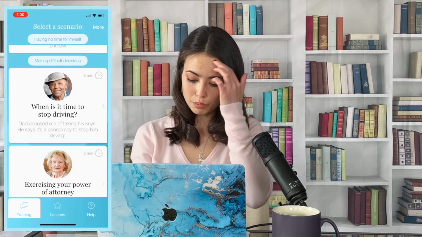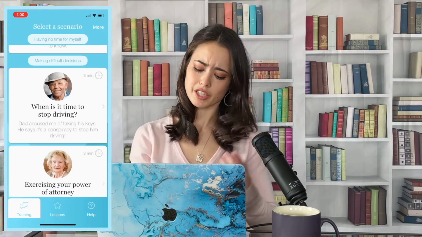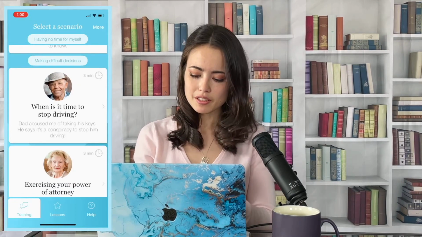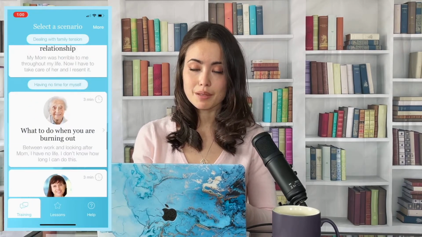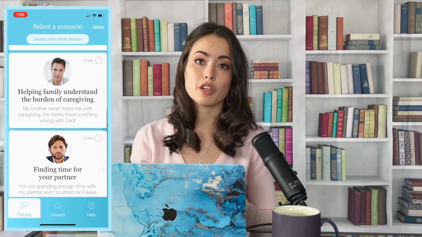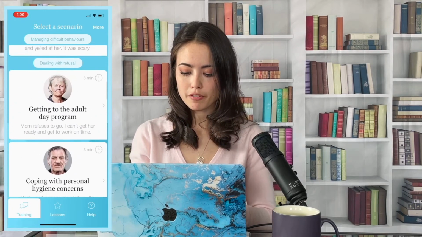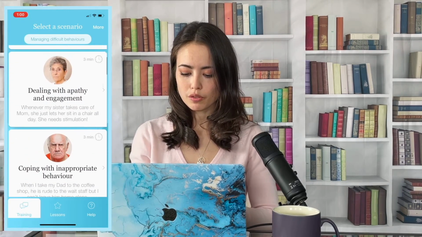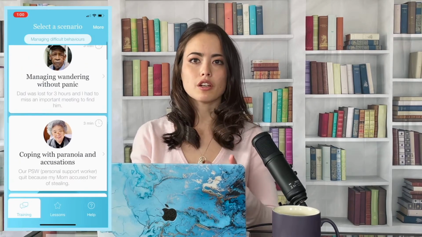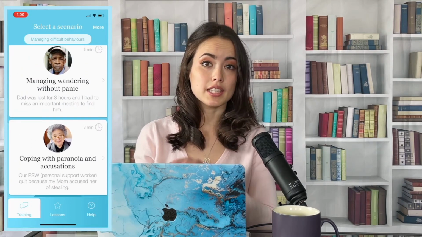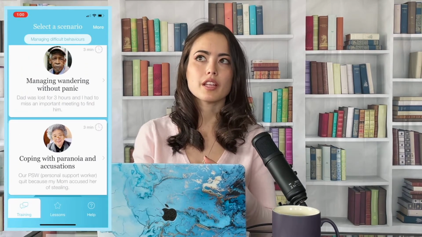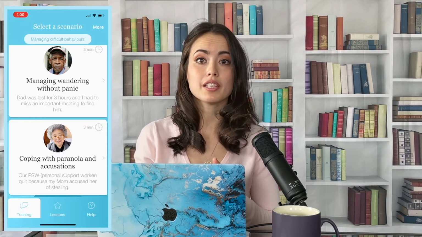When is it time to stop driving? Exercising your power of attorney. These are different scenarios that sometimes we just don't know where to start. We might not know who to ask. So I think that this app offers a really useful way to start gaining exposure to these situations and to more or less rehearse responding.